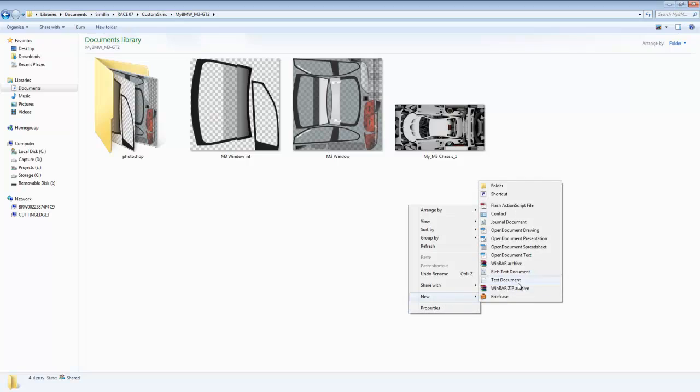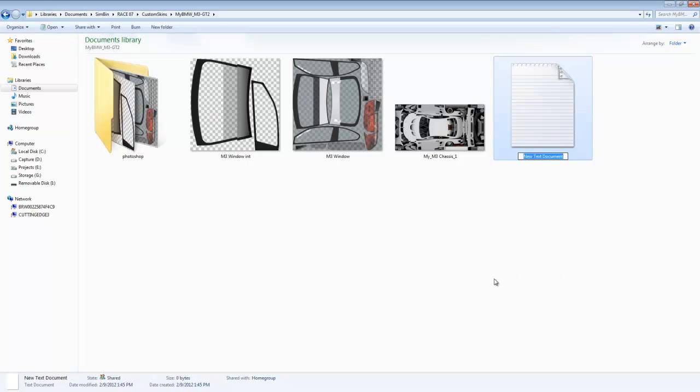For creating the ini file, we'll go to our custom skins folder and right click in a blank area and select a new text document. It may say Notepad in Windows XP. Rename the file whatever you want. I'm going to name mine my GTR M3 GT2.